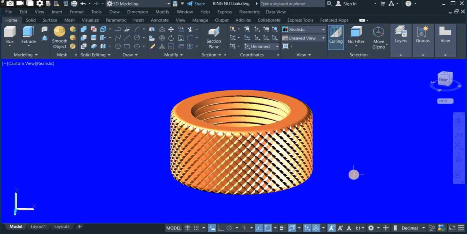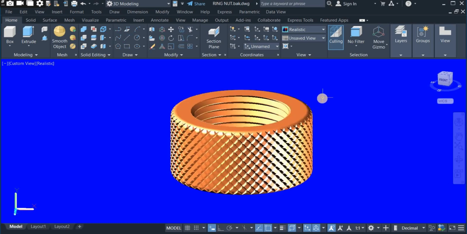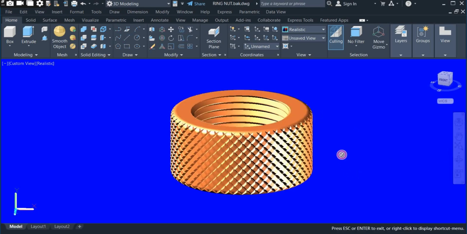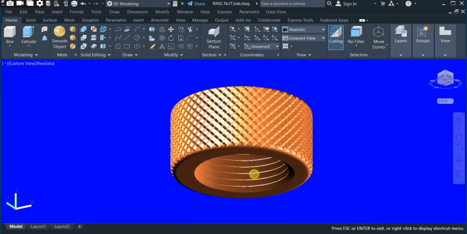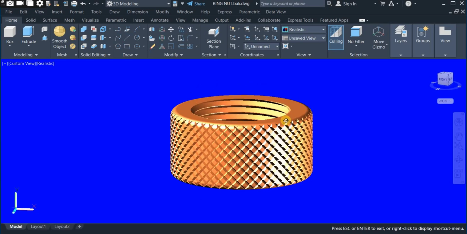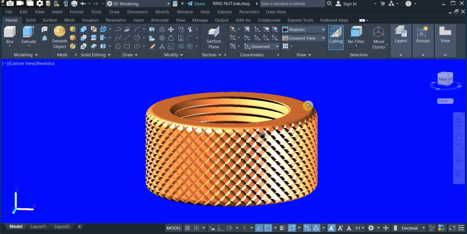So in this video, I'm going to show you how to design this ring nut. You can see that the outside is knurled and the inside is threaded. Now the inside is threaded and the outer side of it is knurled. So I'm going to show you step by step how I designed this 3D ring nut.